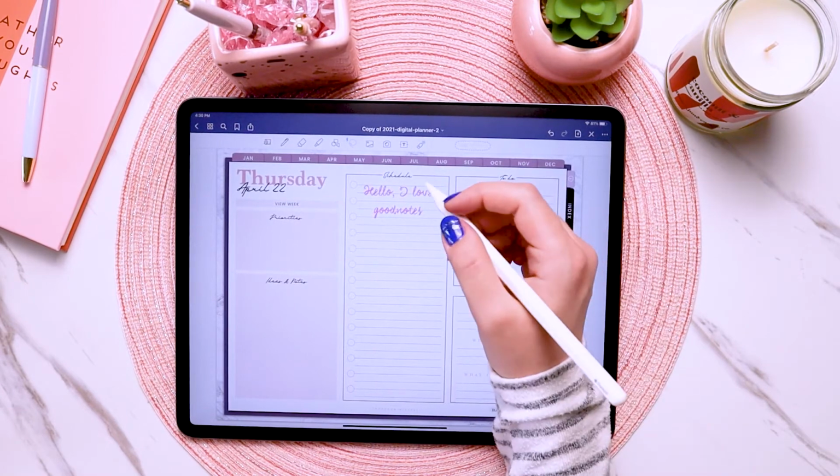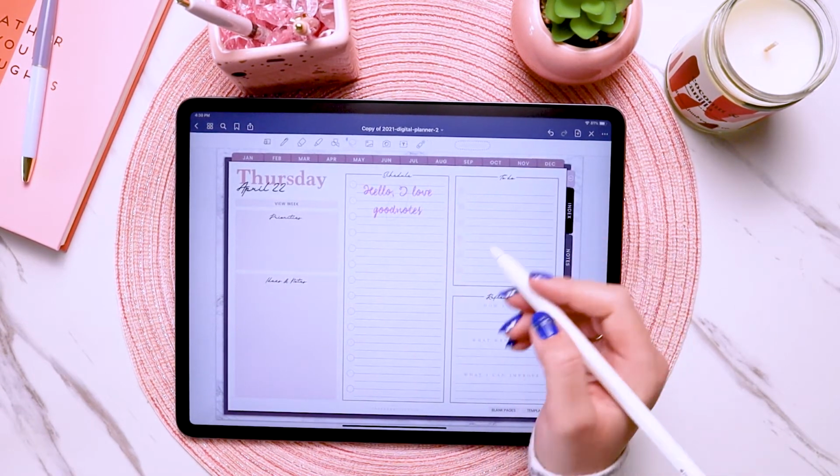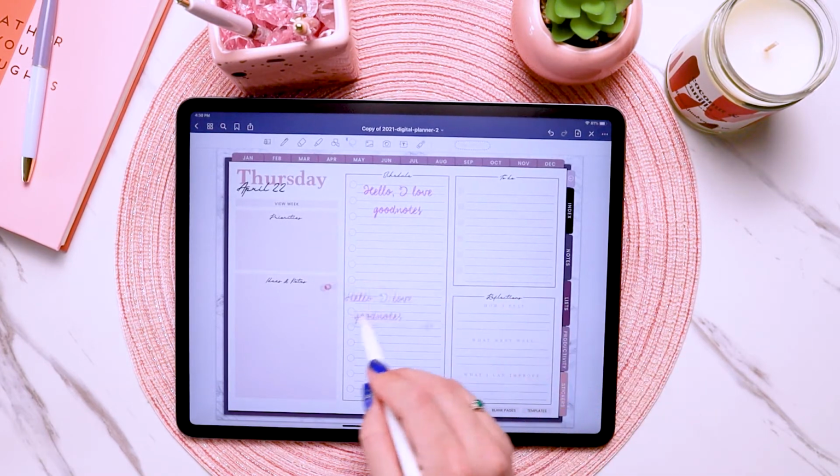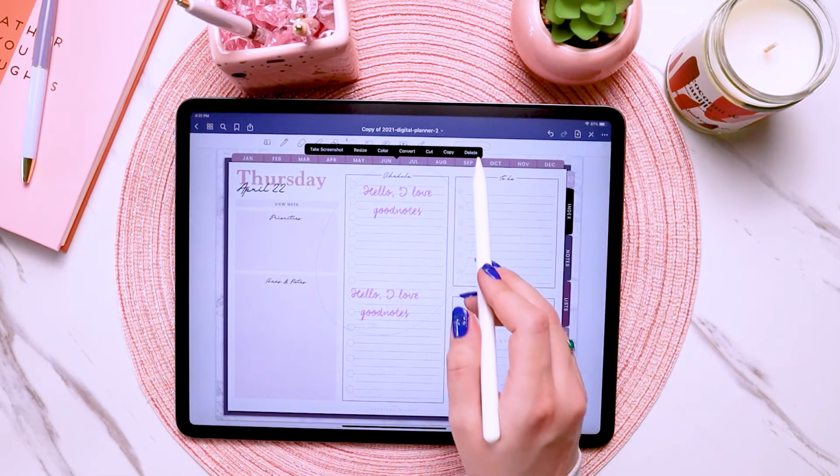And the same sort of thing with copying and pasting. As anything else, you can just circle it, hit copy, tap and hold, and paste, and it'll paste the text. And then you can delete text by just circling it and deleting.